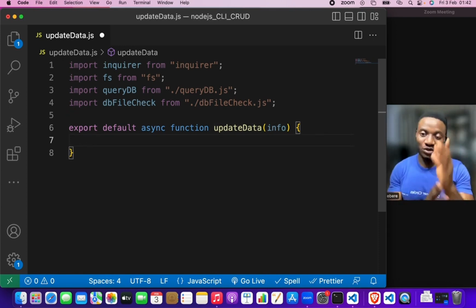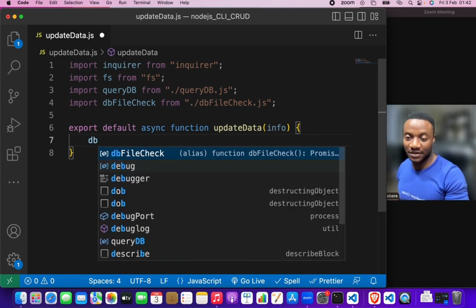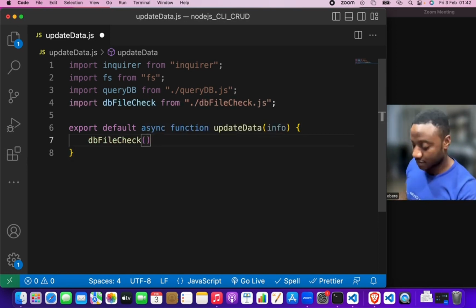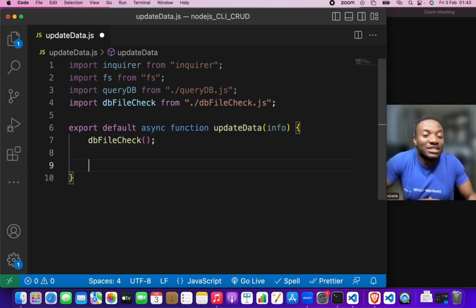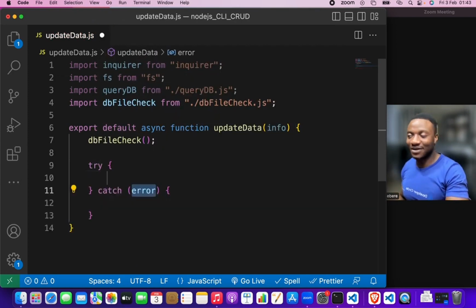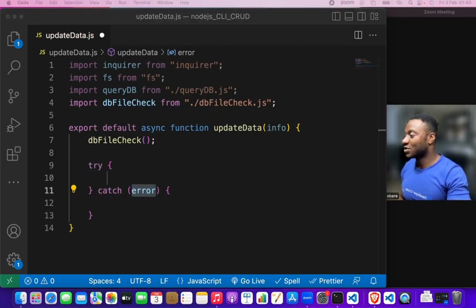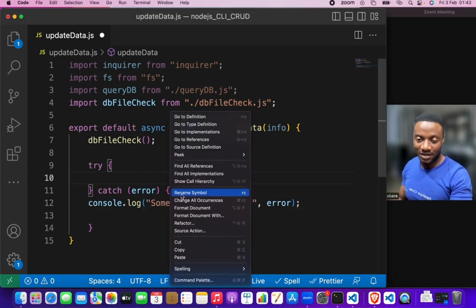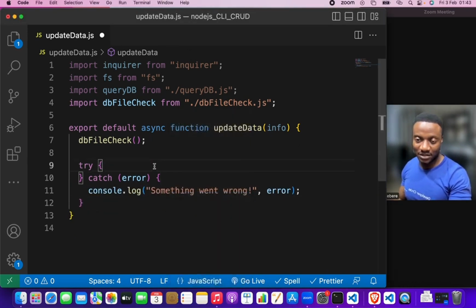And then we want to call the DB file check at the beginning here. We are calling it at the beginning so that nothing even happens since there is no file. There is nothing to check. So why stress yourself? No reason. Next thing, we create our try and catch block. And as usual, we just paste in some code. All right, that's working.